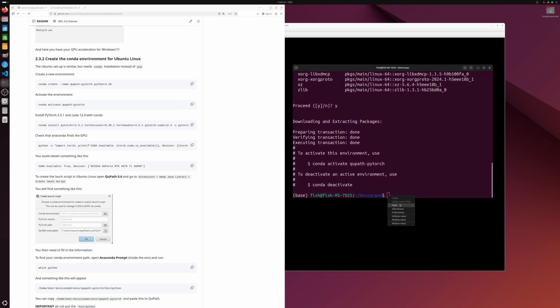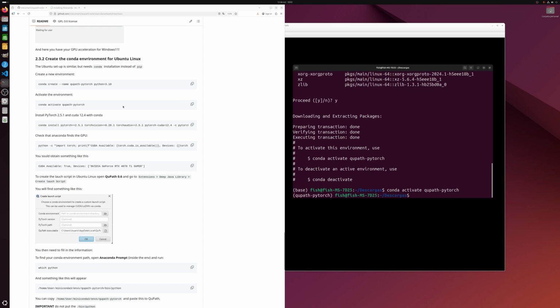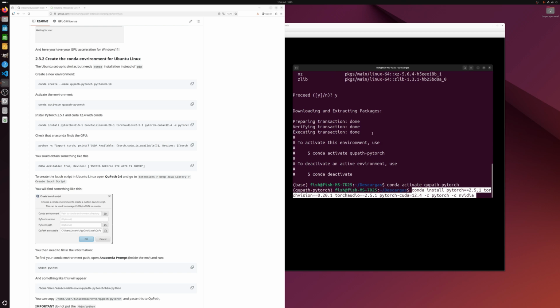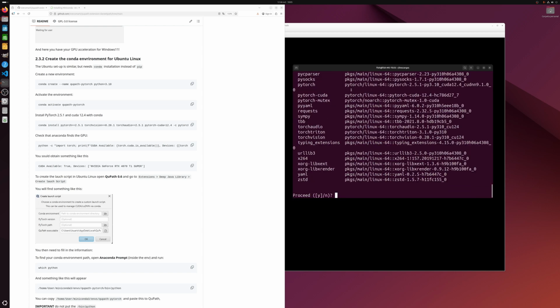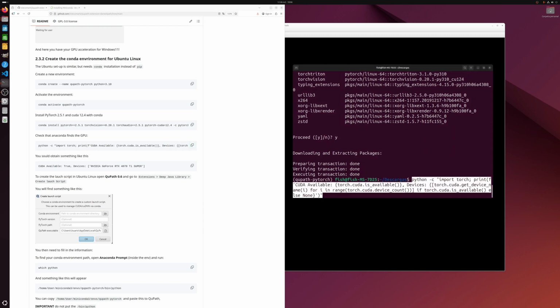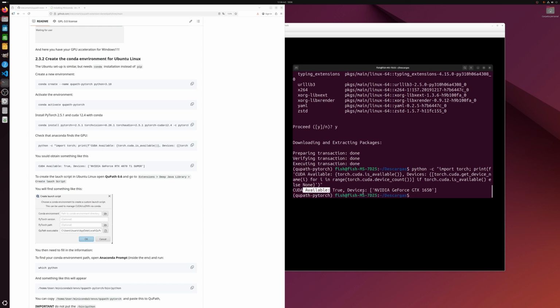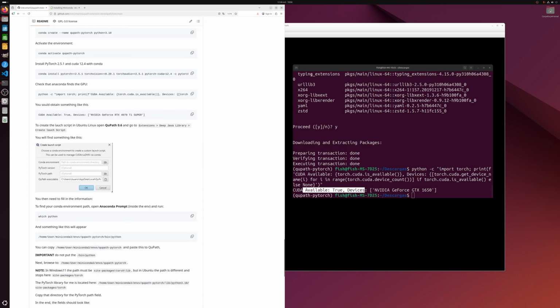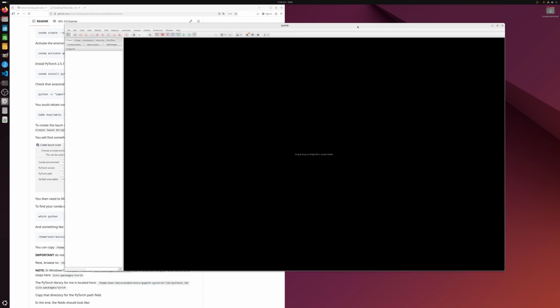So basically we need to activate the environment. Now that the environment is activated, we paste this over here, and it's going to take a little bit of time to install all the dependencies. Okay, now that it's installed, we're going to copy this just to check if CUDA is available, and we can say that it's available.